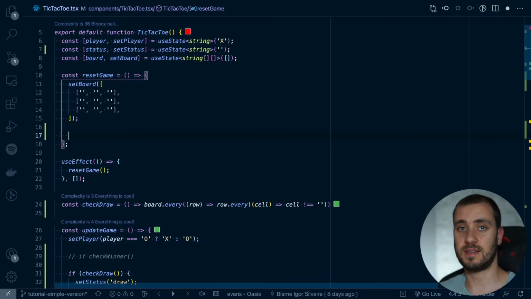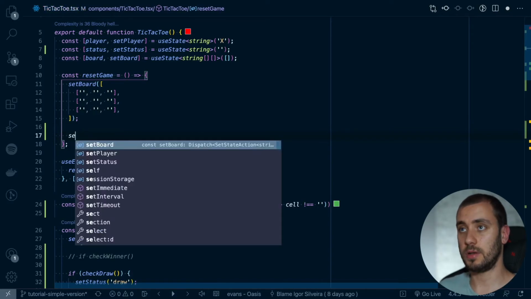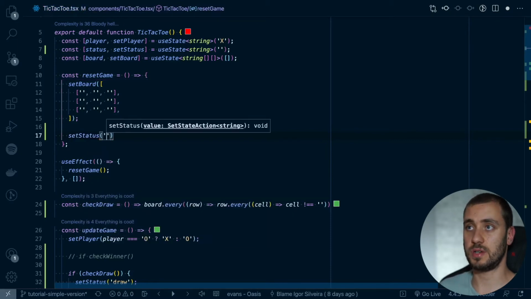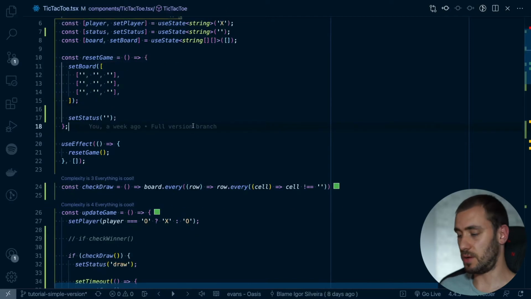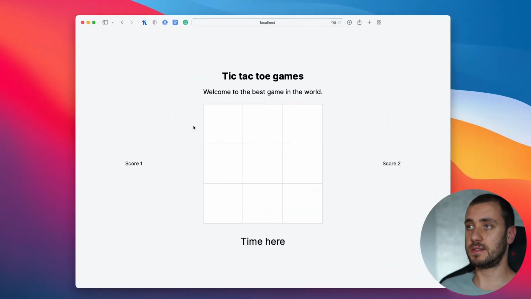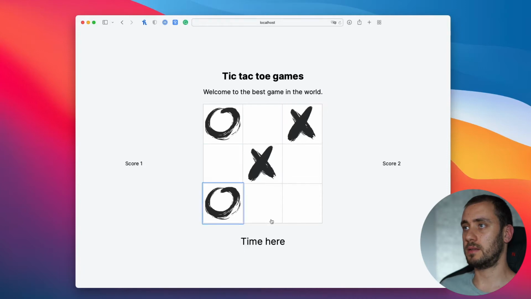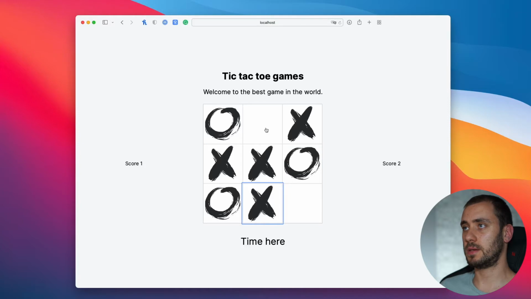But now since we have the status and we need to get rid of the status on reset of the game, we're also gonna call here the set status function with an empty string for the default status. Okay, so if we now save this and we go back to test it, let's see, we're gonna place the first symbol, then the other one, this one, cancel that out, cancel this one out, cancel this one out.